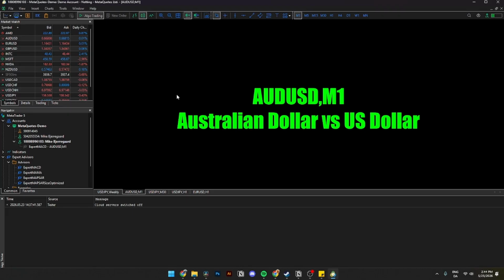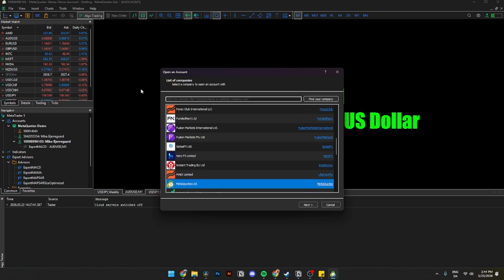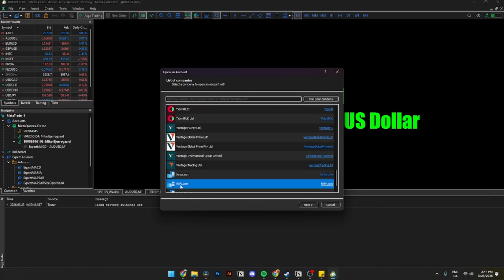Now from here, you'll need to go up to the left hand corner up to File, and then from here you'll need to go down to Open an Account. Now from here, you'll be able to add a new account by clicking right here, and here you'll just need to click in FXIFY like so, and then click Find Your Company. Sometimes that will not work, so you'll just need to click FXIFY again.com and then click Find Your Company like so. And as you can see down here, it has been successfully added, and now you'll need to click Next.